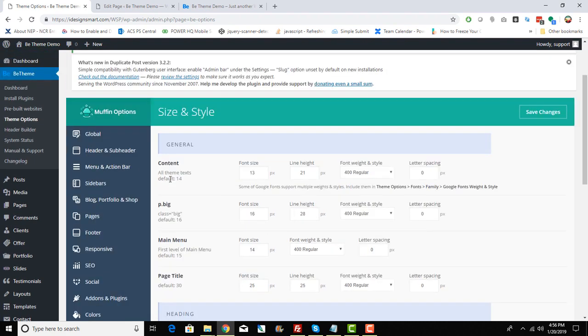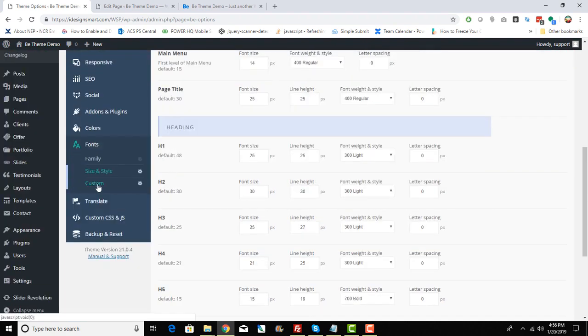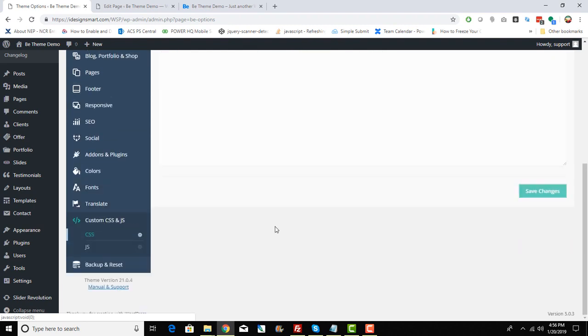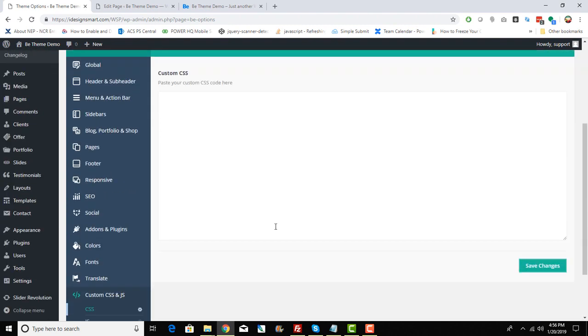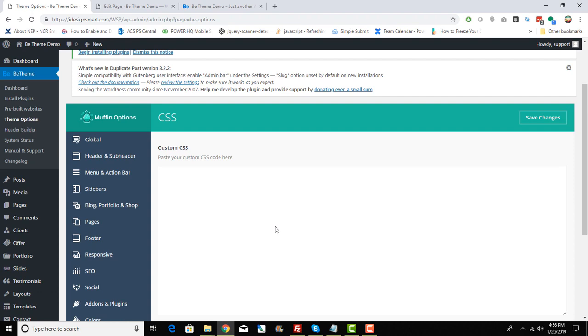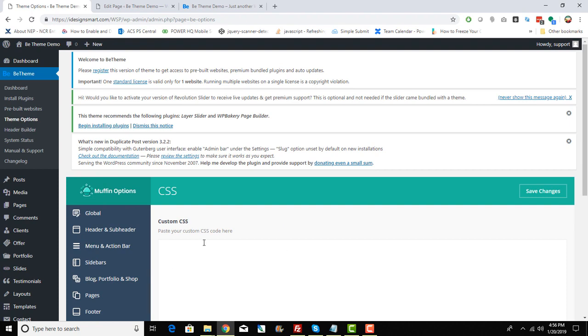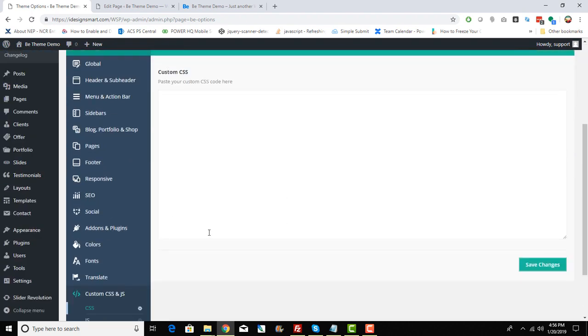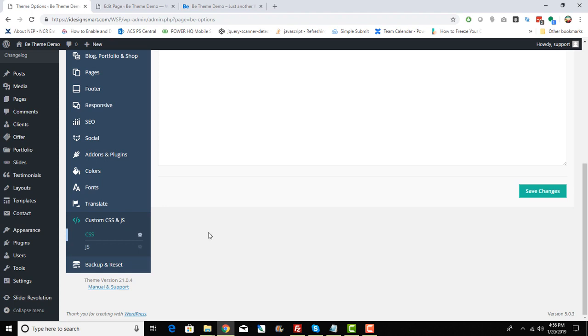The other really important option is the custom CSS. So really, you can pretty much achieve any kind of styling on any of your sections by writing some custom CSS. So you can put all your custom CSS here, and this does not get lost on theme updates. So that is great to have.